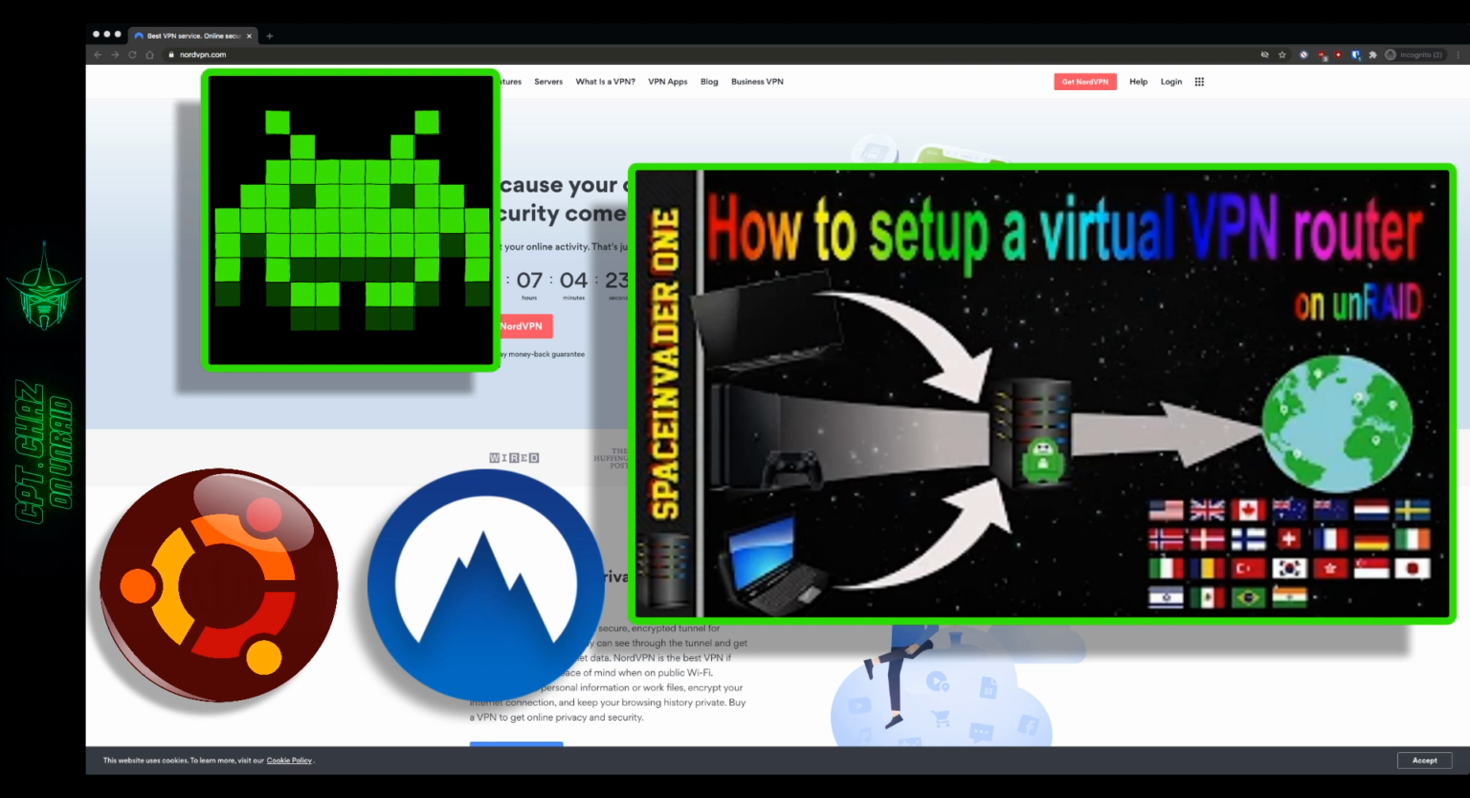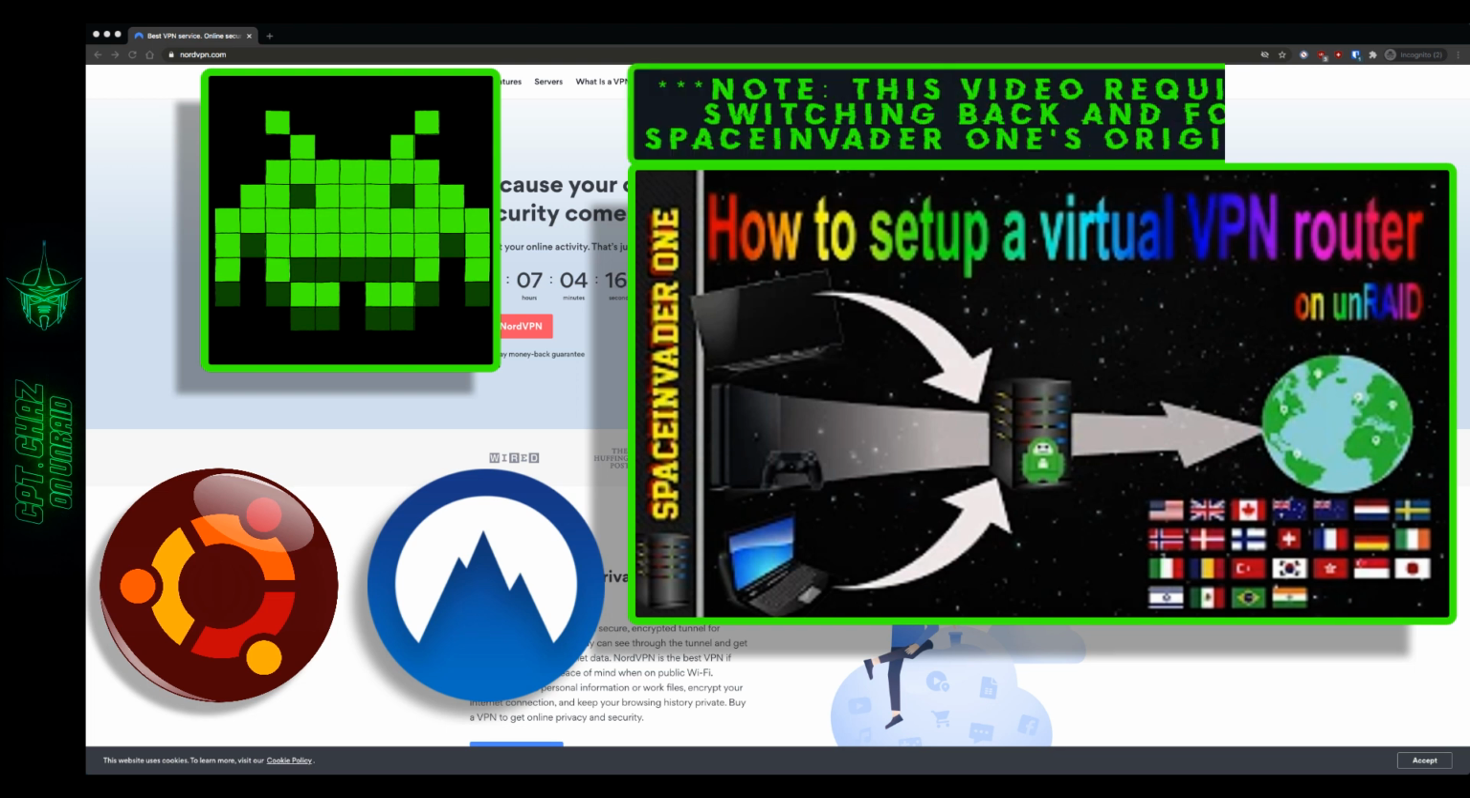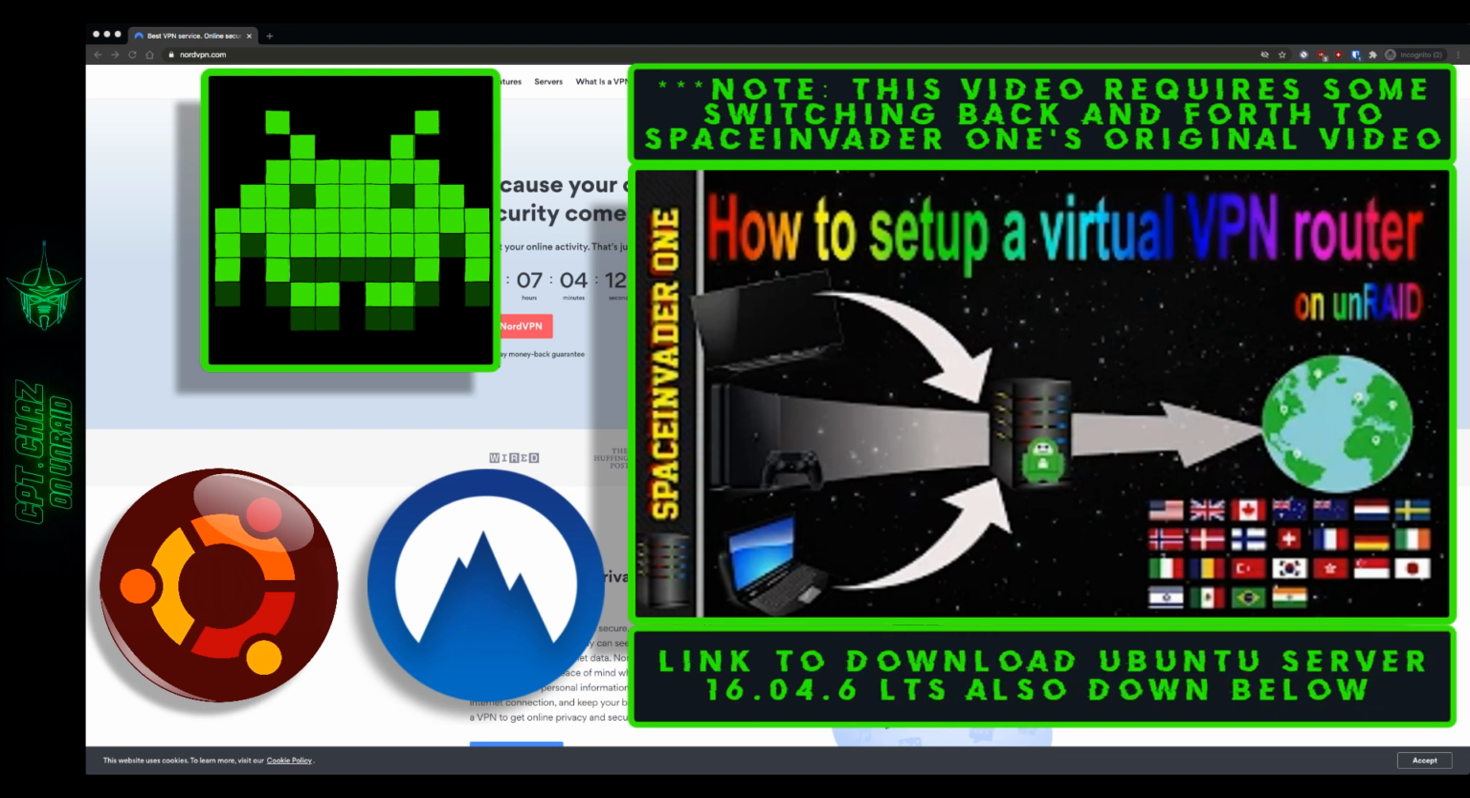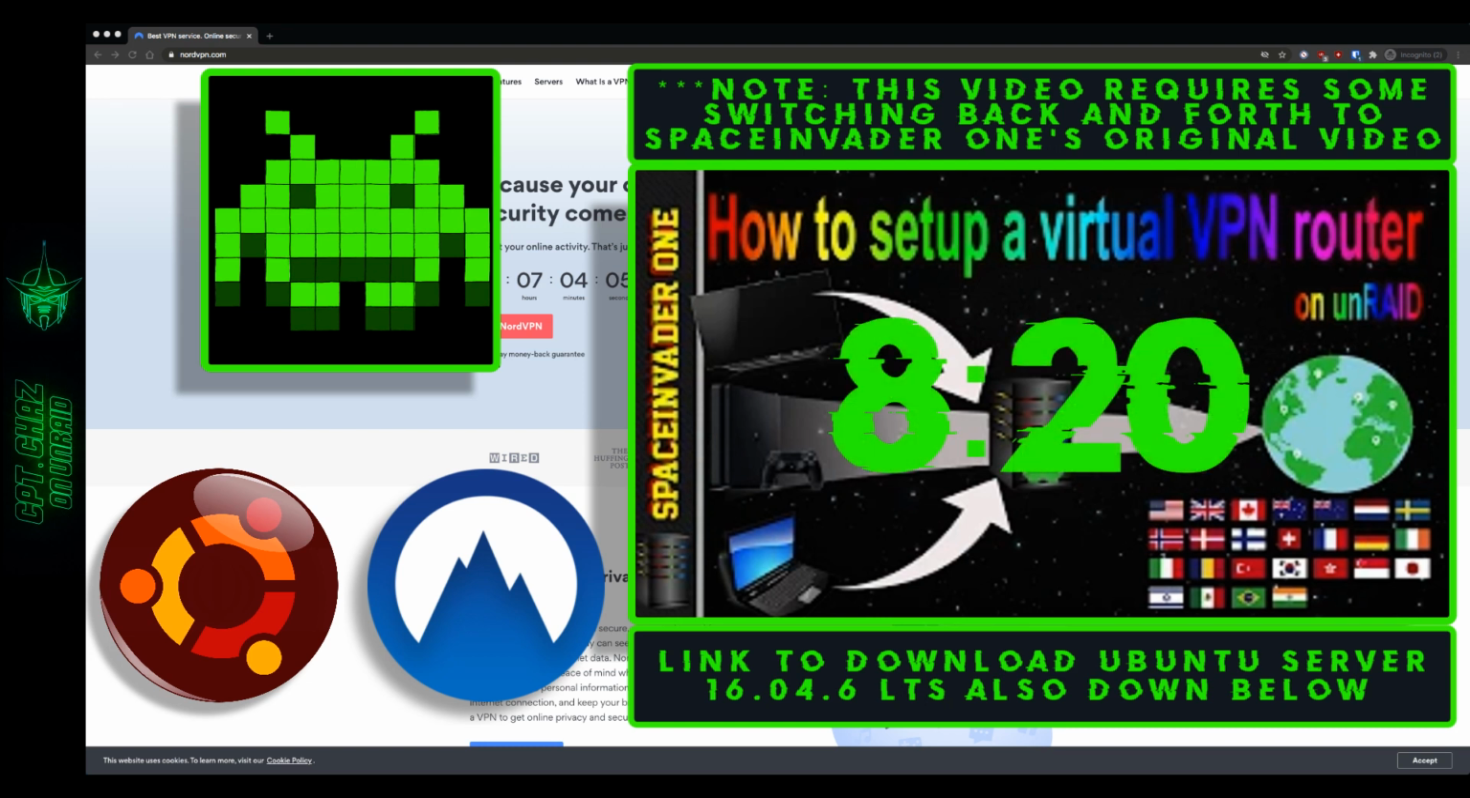If you already have the virtual router installed and are wanting to switch to NordVPN or something similar, then stay tuned. If you do not have the virtual router installed yet, pause here and click the link to Spaceinvader's video below. Then follow his instructions all the way to the 8-minute and 20-second mark. It's at this point where we'll diverge to Nord-specific instructions. Alright, now let's get started.